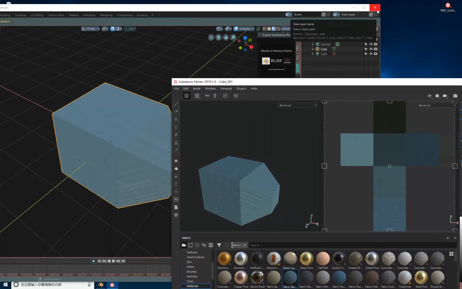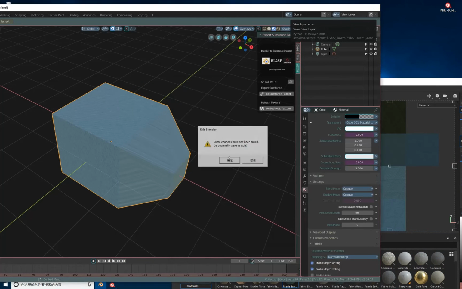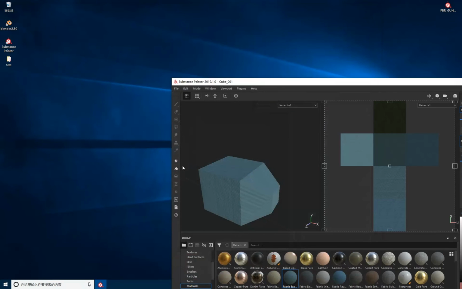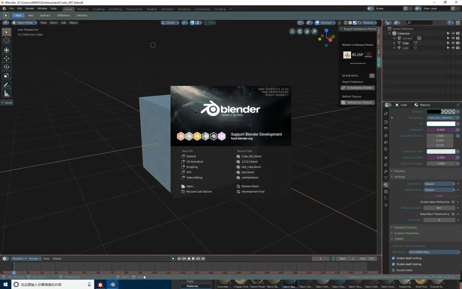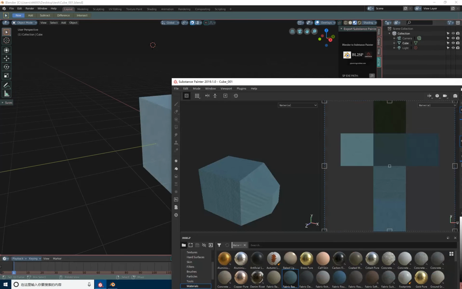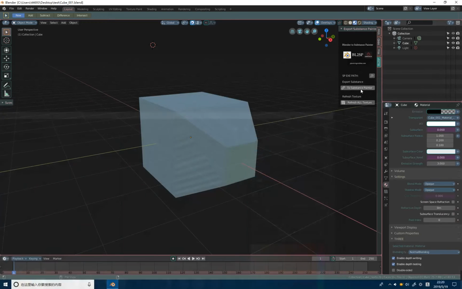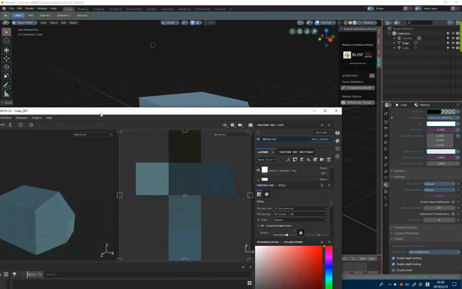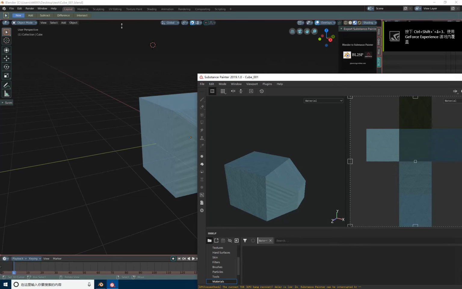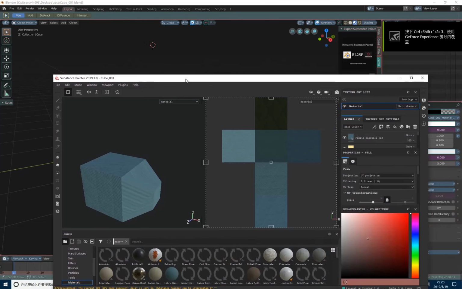If we close Blender and save, it will open Blender. If we close the SP, it will automatically open the SP file. Cool, the two files are connected forever.